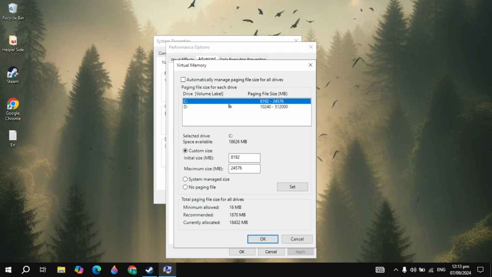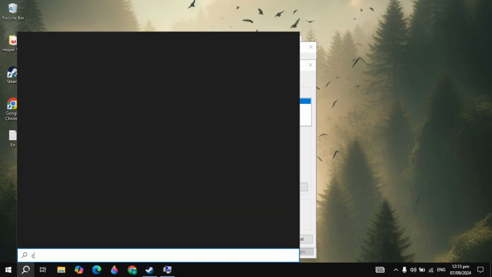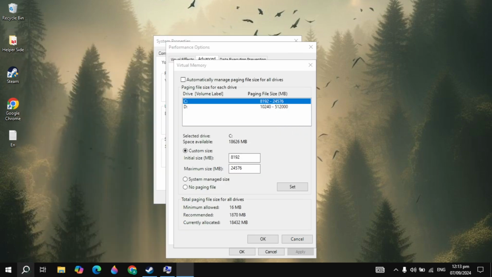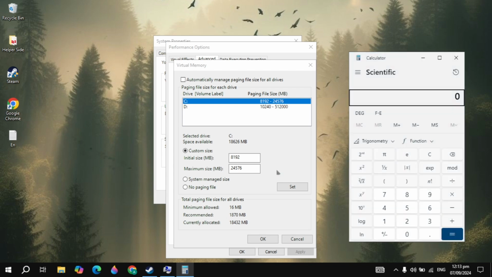Whenever our game needs more resources, more RAM to run, then our disk space is used instead of our RAM. You can uncheck this box of automatically manage paging file size, then click on the custom size. Then go to the Windows search, type calculator and open it, and we are going to calculate the memory which we can type in the initial size and maximum size. If you have 8 GB of RAM, then multiply it with 1024, which is the constant value, and type it in the initial size, and multiply it with 3 and type this value in the maximum size.